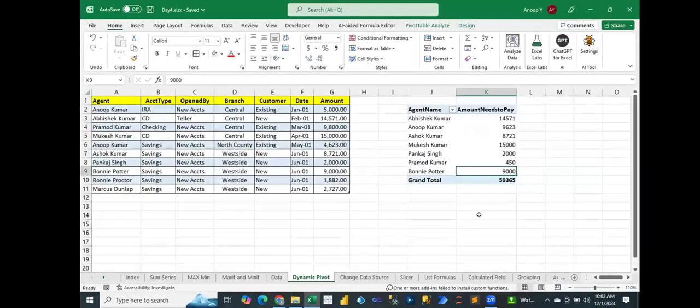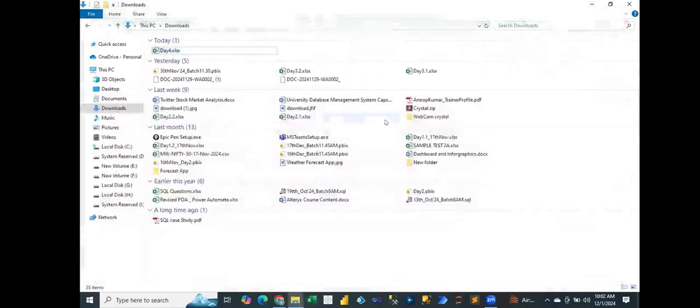As of now, can you see I have not refreshed the pivot table? You are not able to see Ronnie, Proctor, Marcus Dunlap in the pivot table, and Pramod Kumar amount 9800. You are not able to see, right? I'm not closing this pivot table, only closing this file, and now I'm going to open this file again.